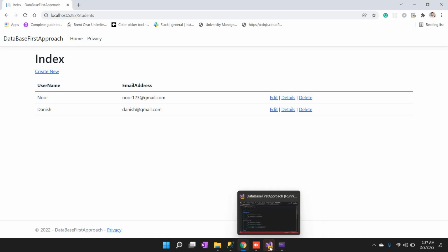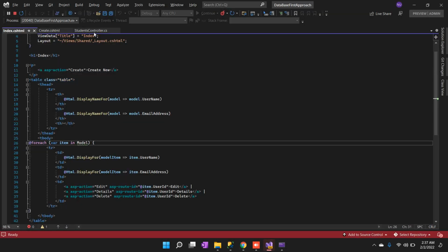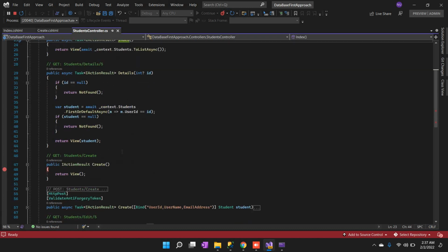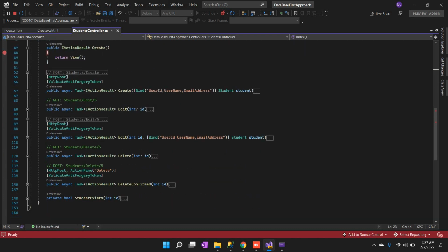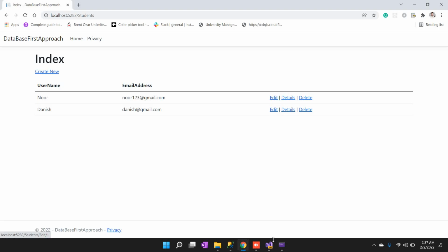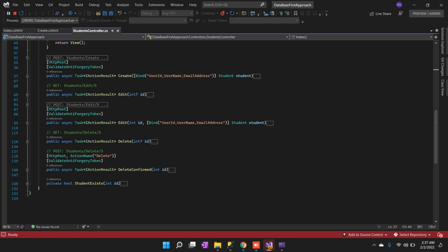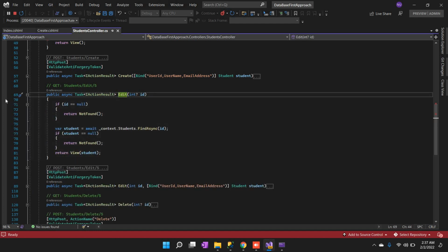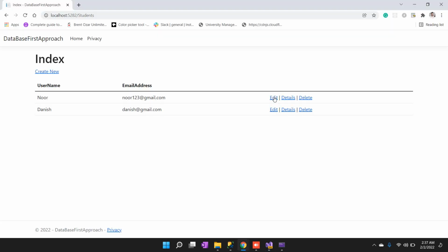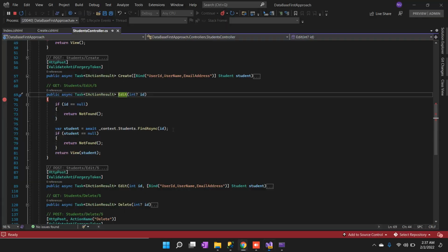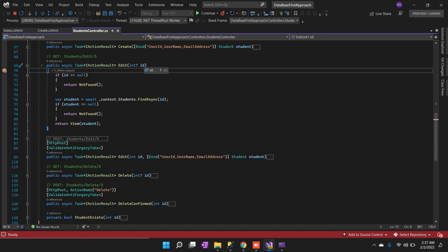why it's not opening? Okay guys, fine. By clicking the edit button, I mean this one, this action method will be hit. If I just put a debugger here, let me click on the one I want to edit. Click edit. Okay guys, so we have got the ID of the student.